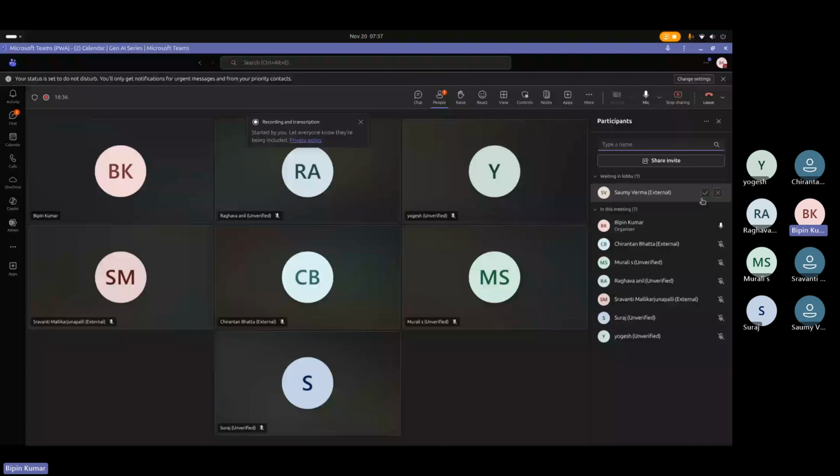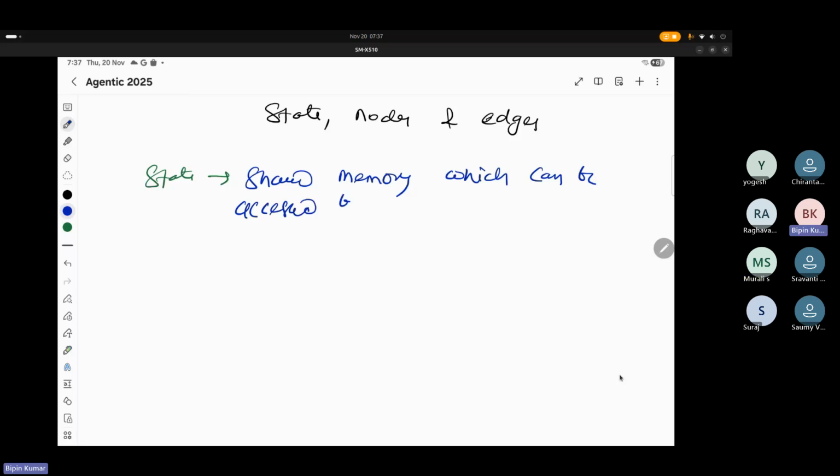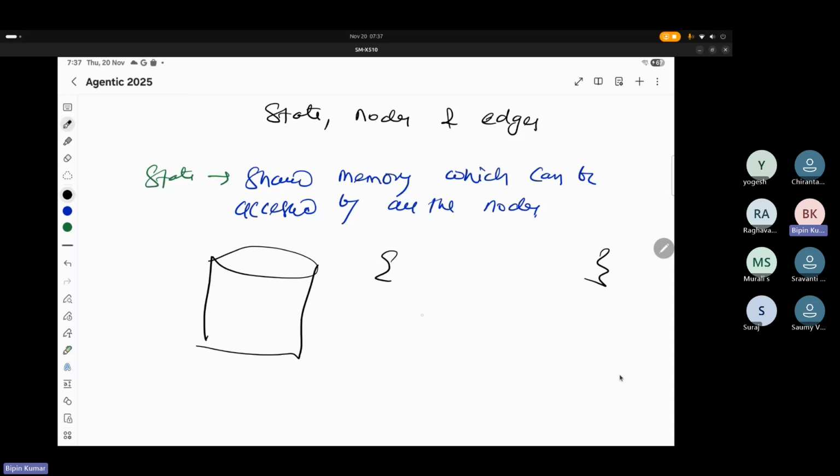Okay, so what is state? State is shared memory which can be accessed by all the nodes. Okay, so state is like a container. Let's say in this container, the values are stored in key value form, or in dictionary format.